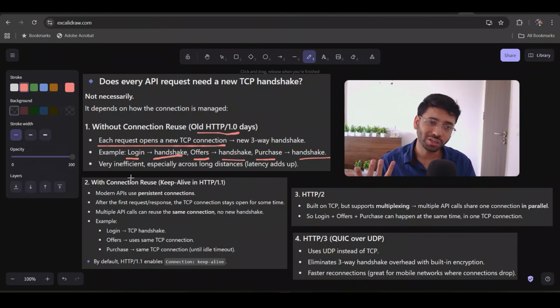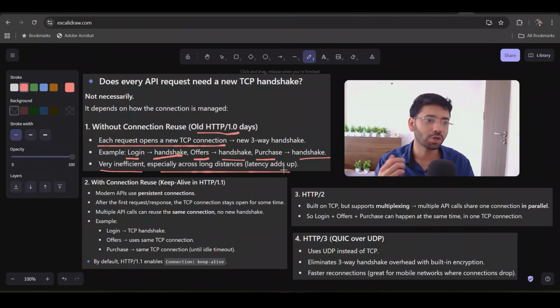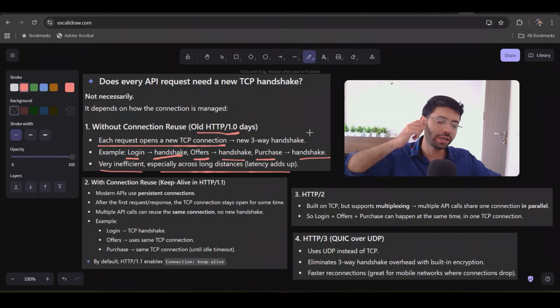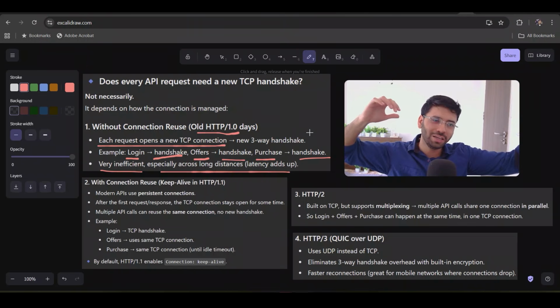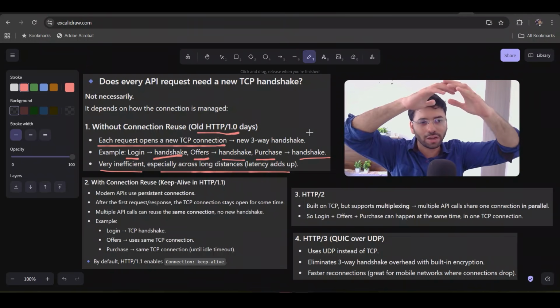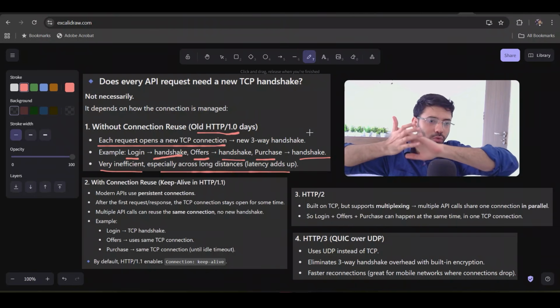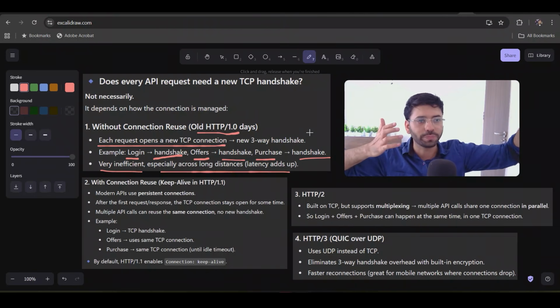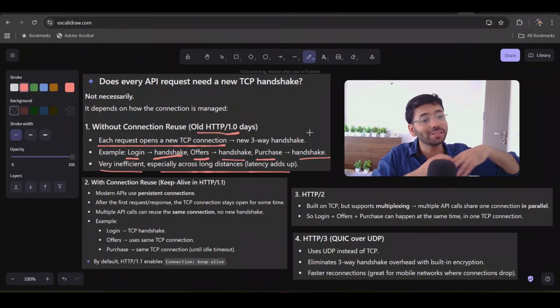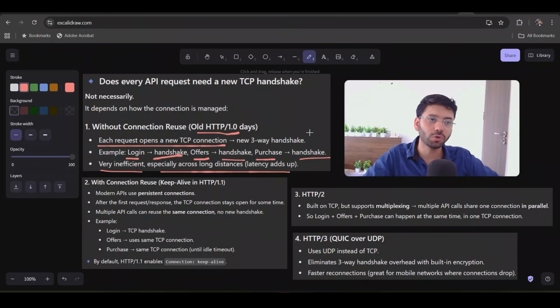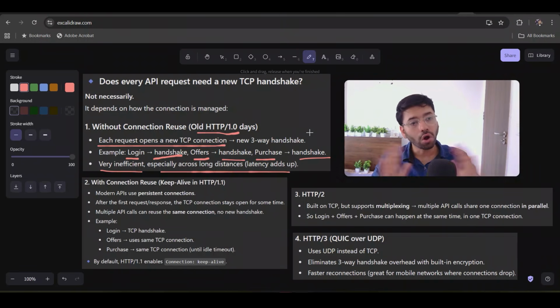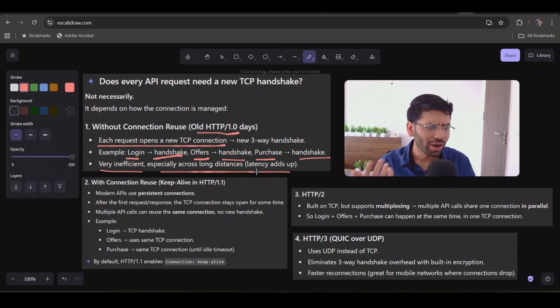Of course it's very inefficient, especially over long distances, because say for example your server is in the US and you're making the call from India. The first time you're making a connection, it takes a lot of time, right? Because the request will travel a long way. So it will increase latency a lot, and since you are doing this for every API request, it will add a lot of latency. It's a very bad experience, and that used to happen in the old days of HTTP 1.0, but not anymore.